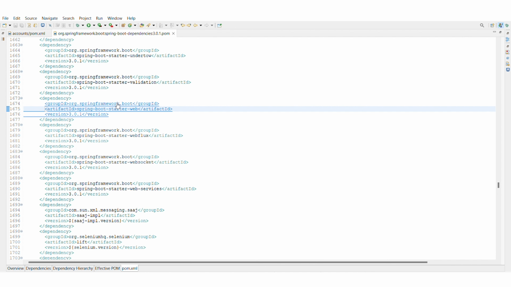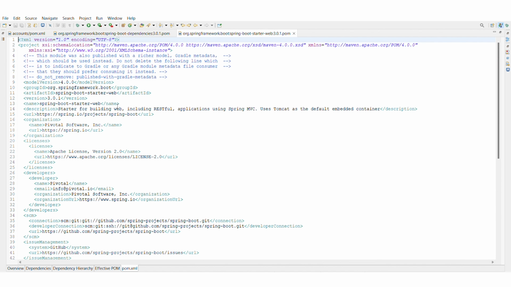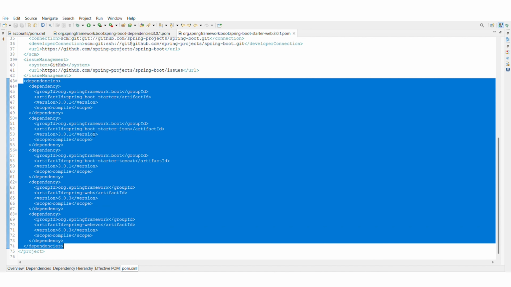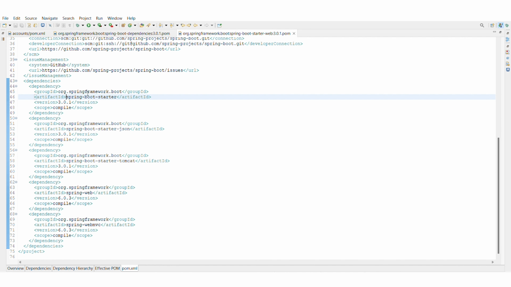and let's see what all dependencies are aggregated in it. If we scroll down, we can see that there are a number of dependencies mentioned in the dependencies section. We have the Spring Boot starter, Spring Boot starter JSON, and the Spring Boot starter Tomcat dependency. We have the Spring Web dependency defined, and also the Spring Web MVC dependency defined for creating MVC applications. These are the dependencies included in the Spring Boot Starter Web dependency. So now you can understand that the starter dependencies are an aggregation of individual dependencies.